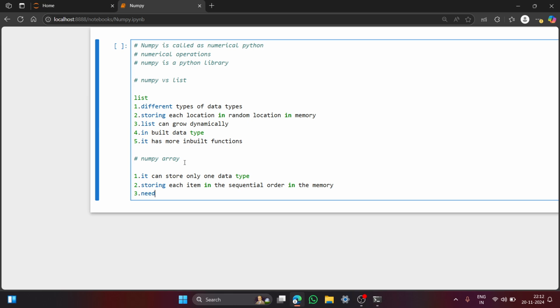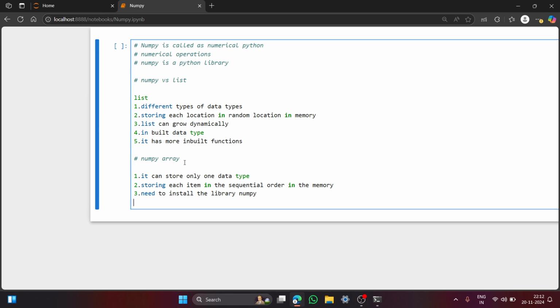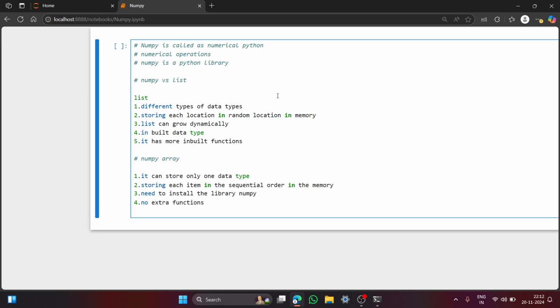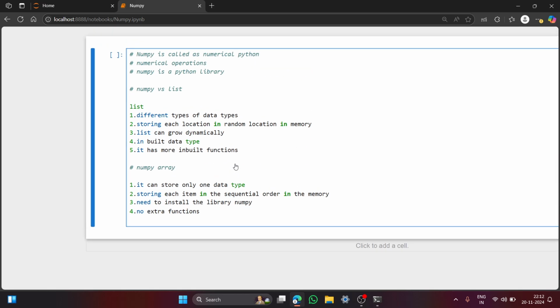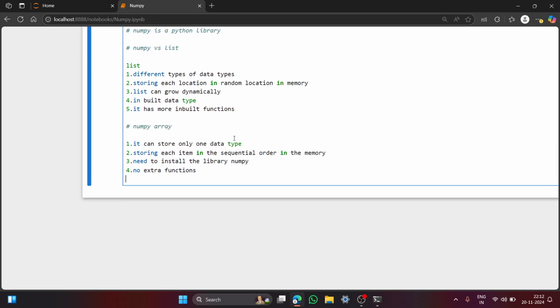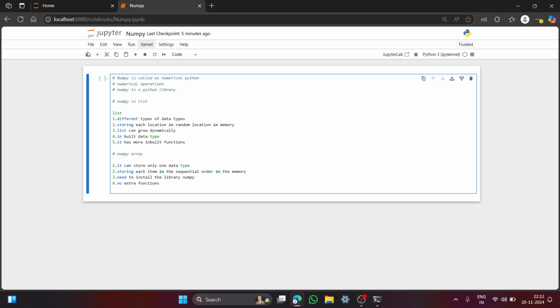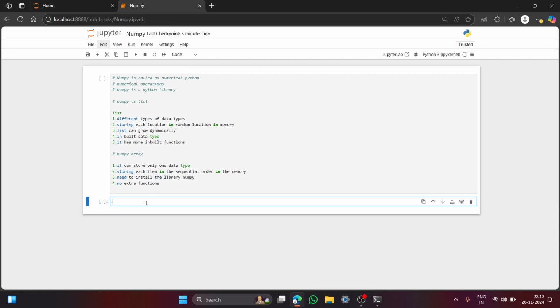And here the thing is, we need to install the library NumPy, and here we don't require any extra functions. These are the differences between the list and NumPy. I will show the difference between the list and NumPy with a simple example. After this I will show a simple practical.